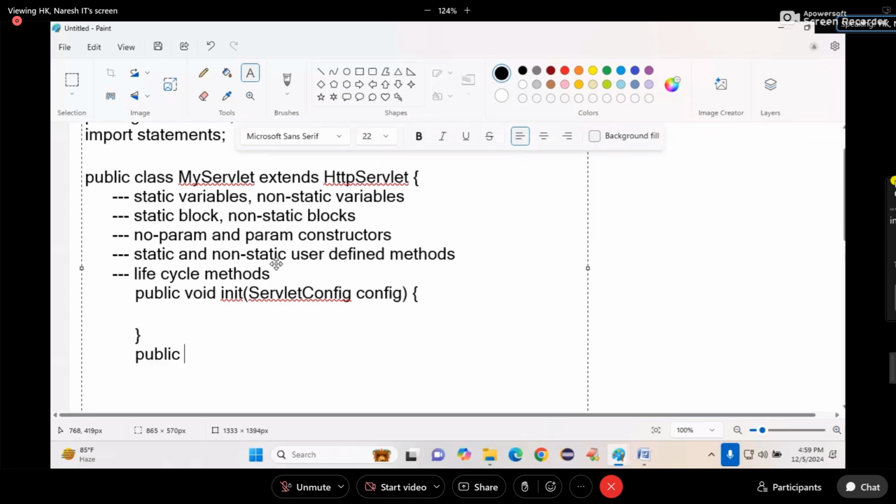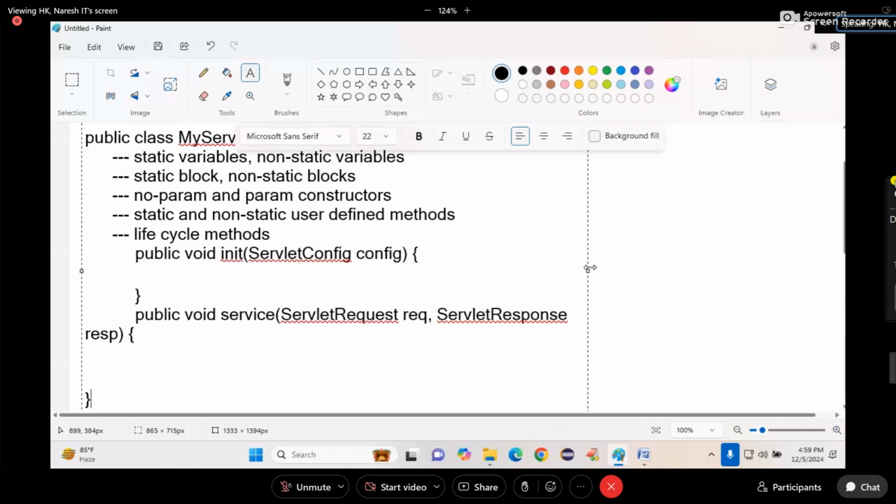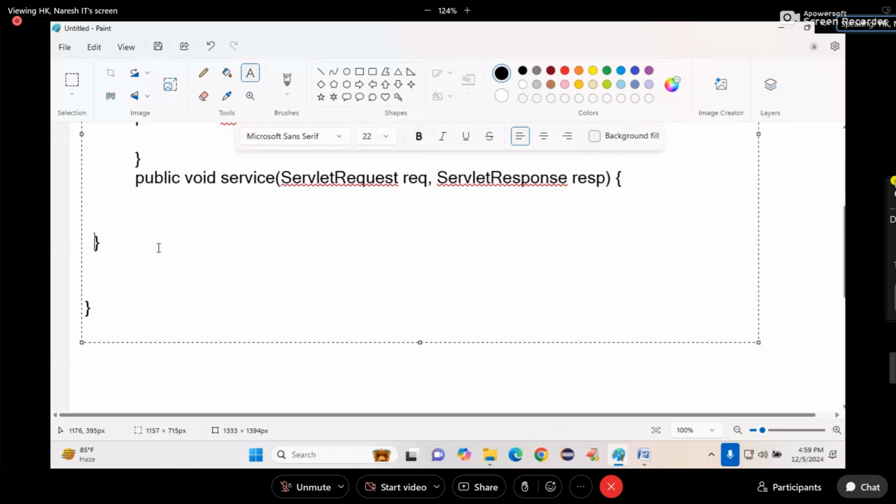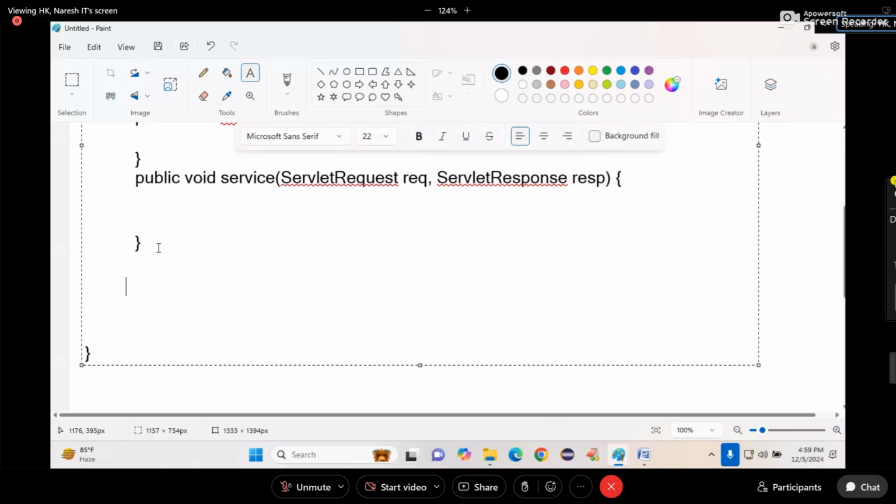Next, public void service of ServletRequest req, comma, ServletResponse resp, open bracket, close bracket. As much as possible, try to recollect. Don't feel lazy to reply. If you reply, then servlet will be revised and automatically you are learning JSP.